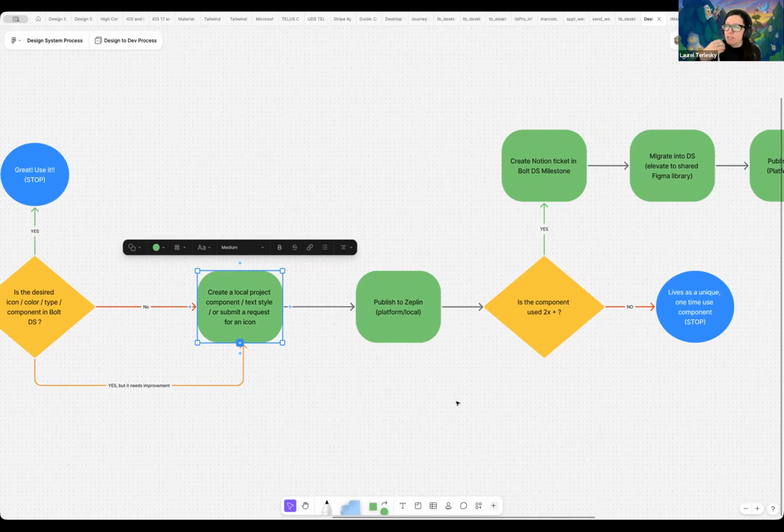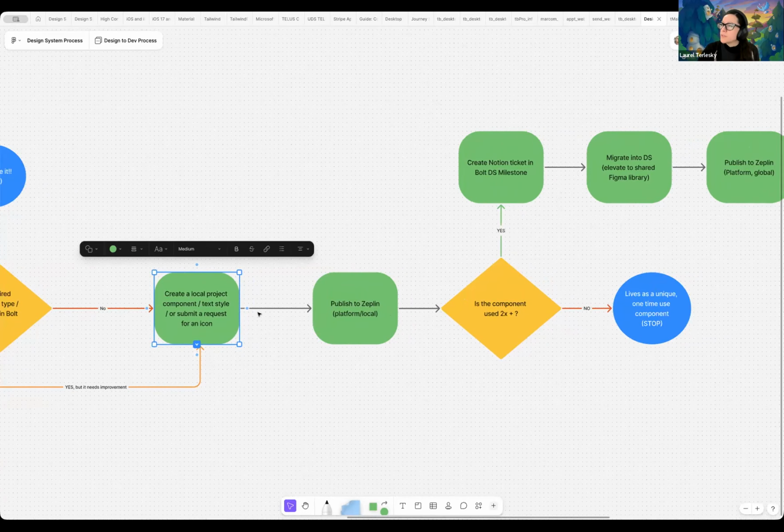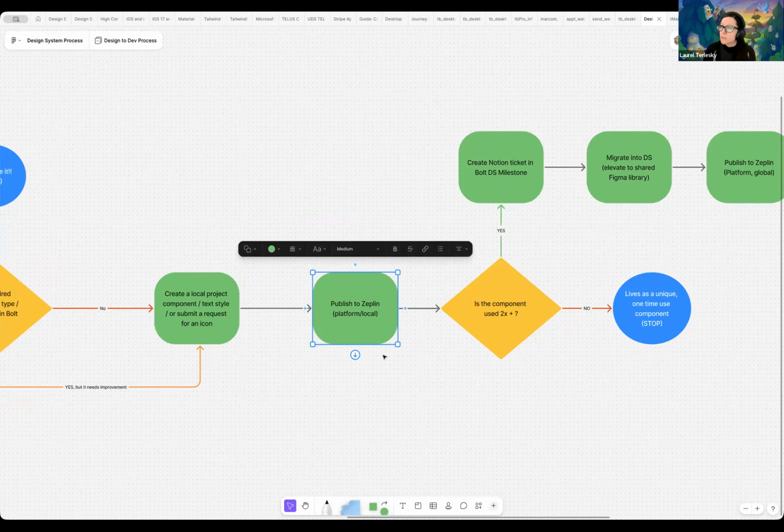It might be a text file or a foundation item token too that we need to create, but I'll focus a little bit more on components. So once that project is done, we publish those local components to Zeplin. You'll see that we're building out the Bolt style guide in Zeplin a little bit more. And so there'll be two designations in there. There will be, for example, desktop local, and then there'll also be desktop global. Global is what is in the main big shared design system library.